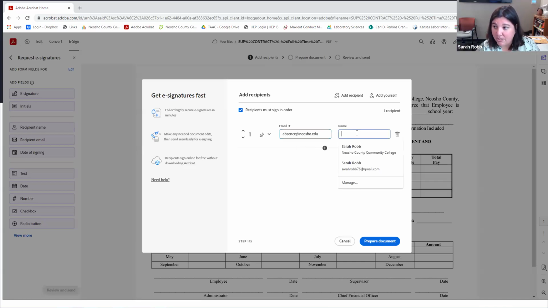But in my example, I'm just using absence, and I'm going to use that as the name. If I want to add the next recipient, I know that it's going to go to 4 people for signatures. So I know that it's going to go to absence, and then it's going to go to absence's supervisor, and then it's going to go to me, Sarah Robb, the chief academic officer, and then it's going to go to Sandy Solander, the chief financial officer.